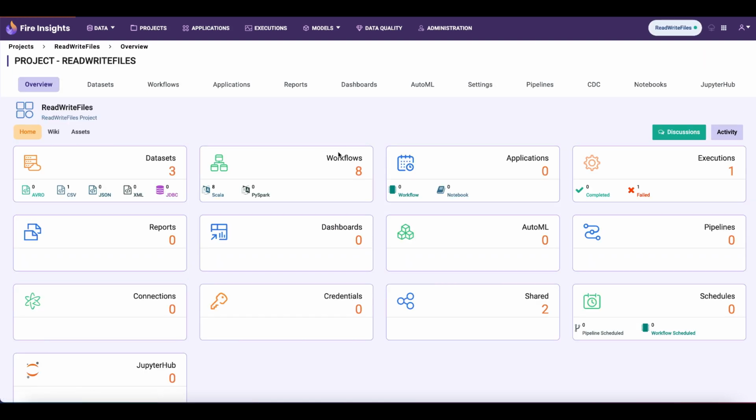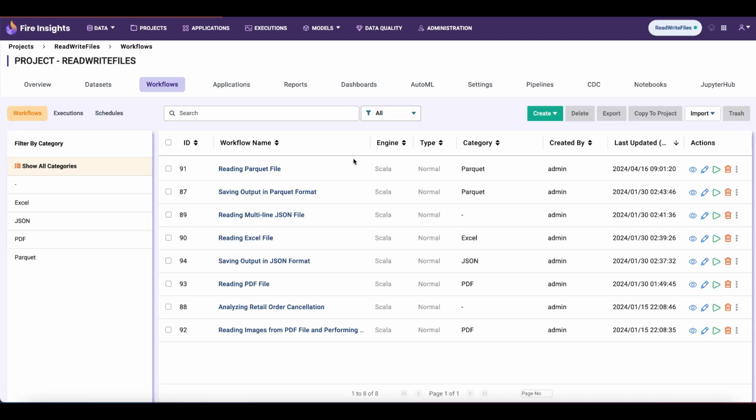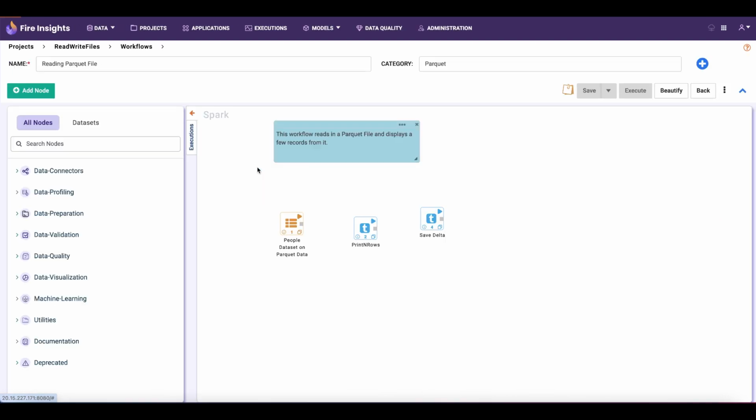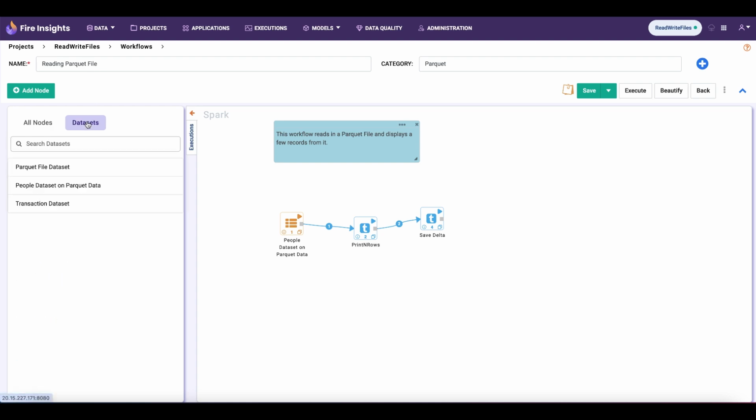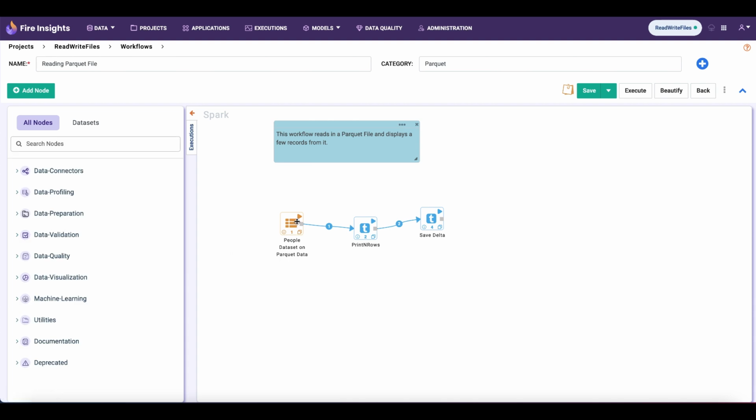And then coming to the workflows. So the workflows can use the datasets that have been created. So I have a workflow called reading Parquet file workflow. I can see the various datasets over here, and I can use the datasets that I have created before to read the content of the files directly.